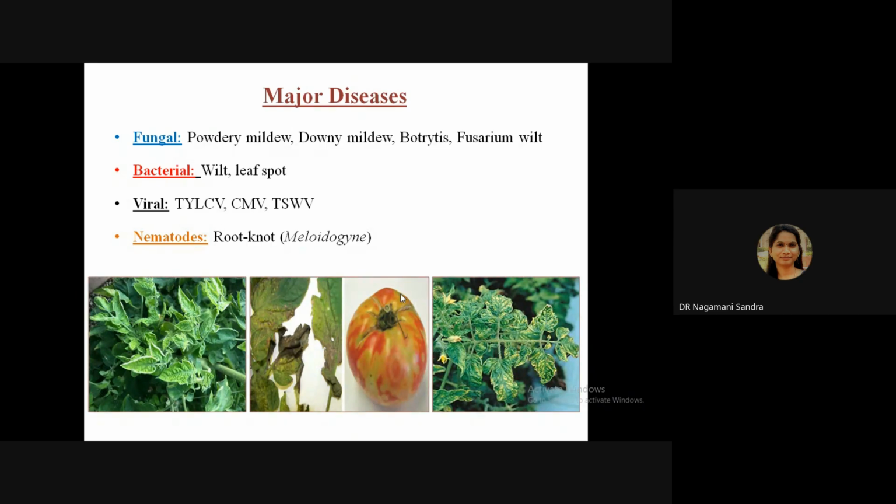What are the major diseases we can observe under protected cultivation? Fungal diseases like powdery mildew, downy mildew, botrytis and fusarium wilt are the major ones we can observe in tomato, capsicum and cucurbits. In the case of bacterial diseases, Ralstonia wilt and leaf spot disease are common.